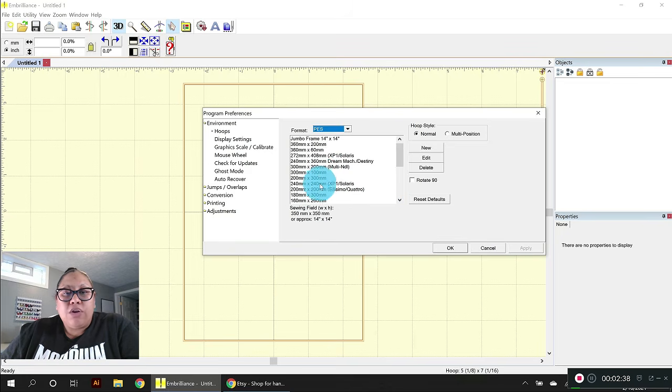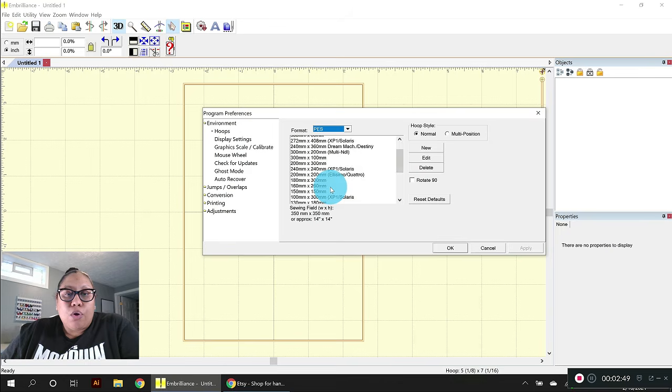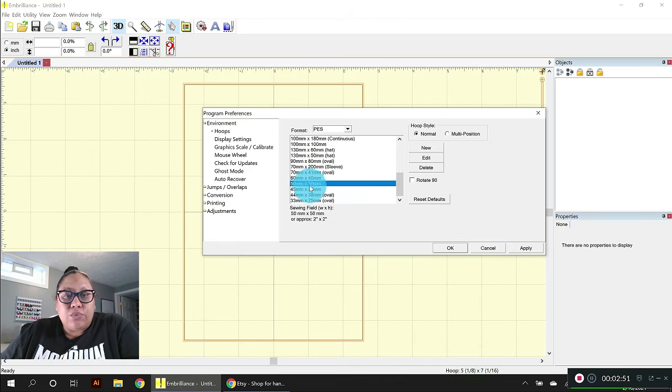All of these here are different hoop sizes. The numbers that it gives you here are in millimeters. Since I'm in the United States, we use inches, so I used a 5x7 inch hoop. So basically, I scroll down and start guessing which one. If I click this one, 50 by 50 millimeters, it tells me approximately 2 inches by 2 inches. So no, that's not it. So I'll go higher. That's approximately 4 inches by 4 inches. That one's a 6 by 10, 7 by 12, 5 by 7. There we are. The 130 millimeters by 180 millimeters is approximately a 5 by 7.